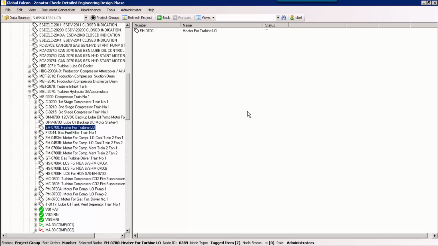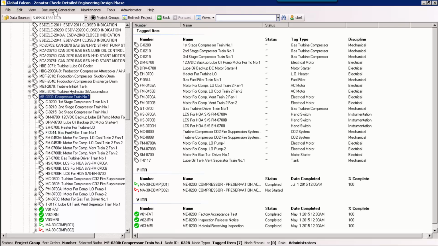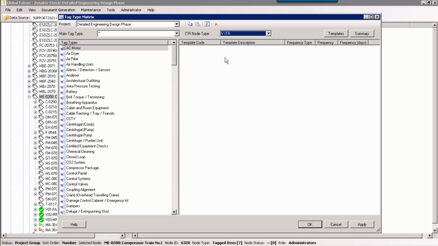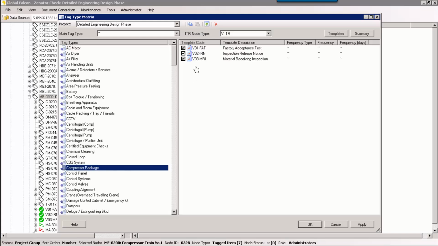These vendor templates are linked to tag types in Zenator's tag type matrix, also known as the TTM. And we'll just go now and look at our tag type matrix. And we'll just pick our vendor ITRs. We'll go down and look at our compressor package. And here we can see the three VITRs assigned to that and linked to that tag type.